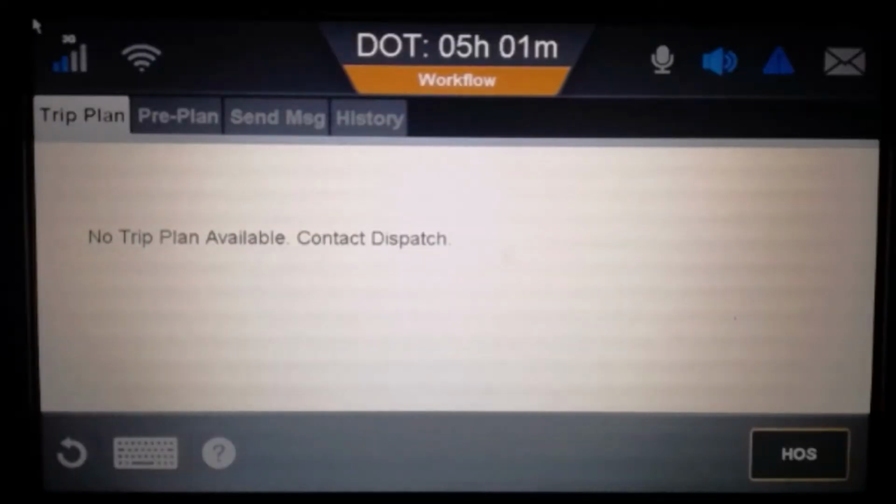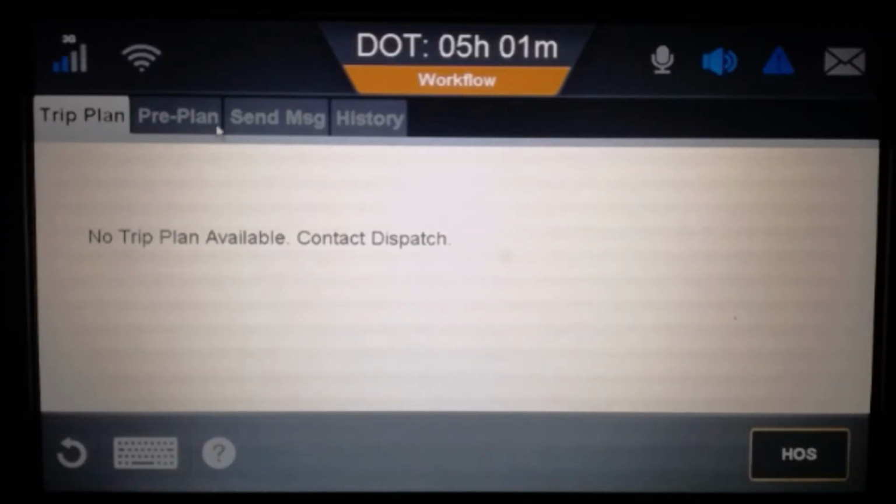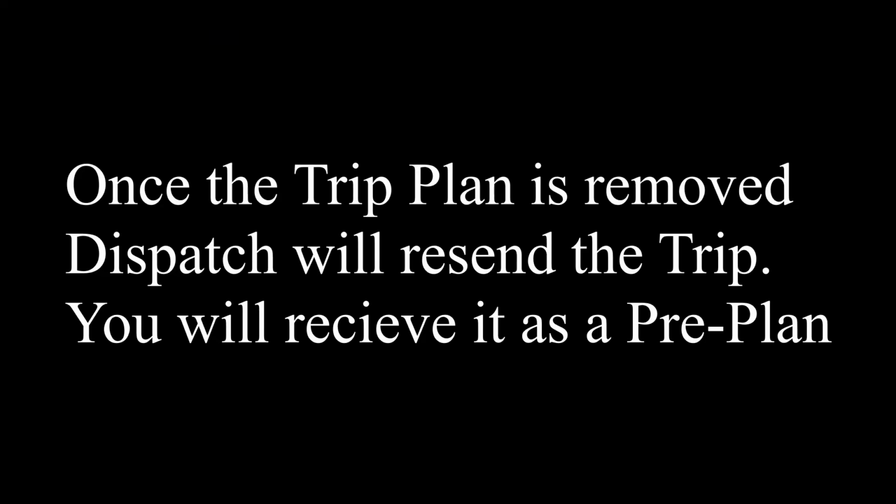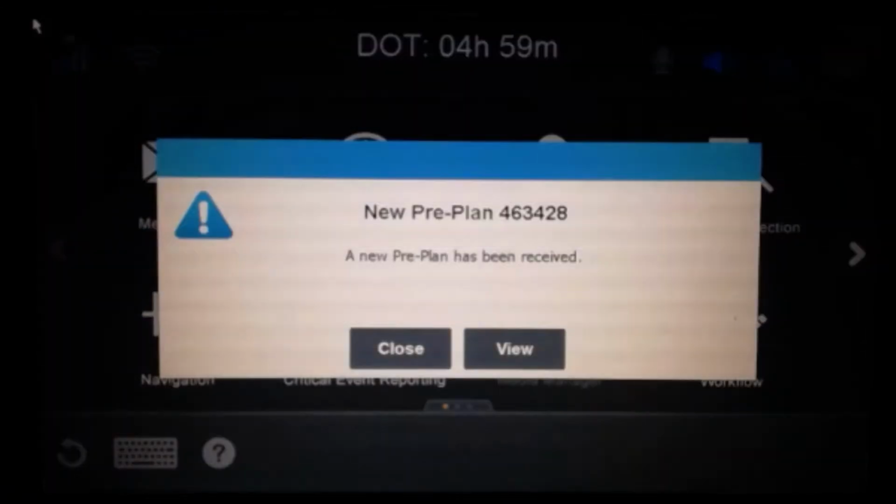Okay, we see here that the trip plan has been removed, and we close the screen. We see we have no trip plan or pre-plan. Once the new trip is received, it will come in as a pre-plan from dispatch, and we will simply view that, and we'll be looking to accept that pre-plan.